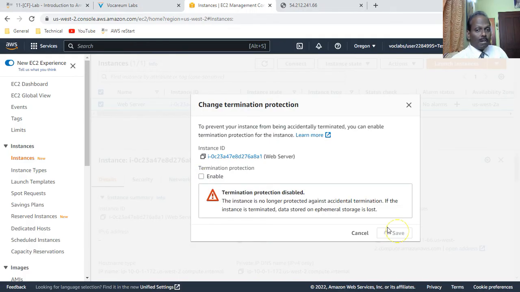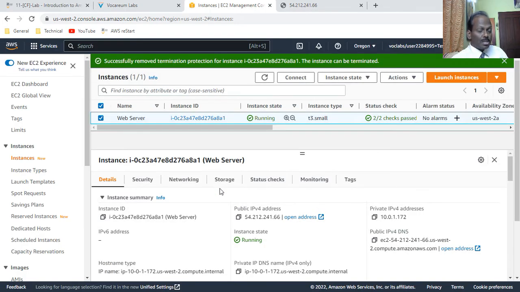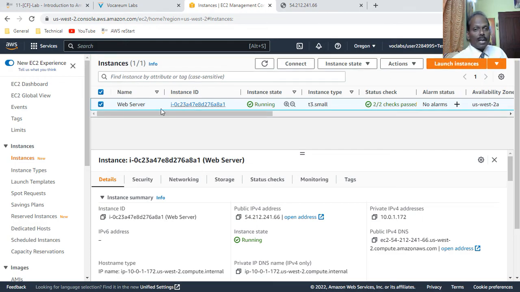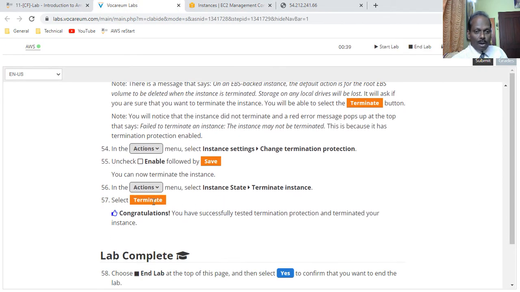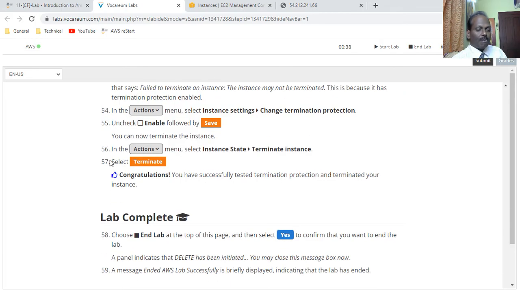Remember, termination means the instance server will never come back again. It is totally trashed completely, and under no circumstances the instance can again be brought back. If you are totally for sure that the instance is not at all required, then this can be terminated. So now the settings have been changed. So now let us terminate. This is the last step of our exercise.